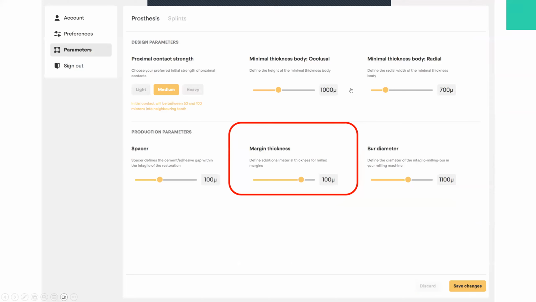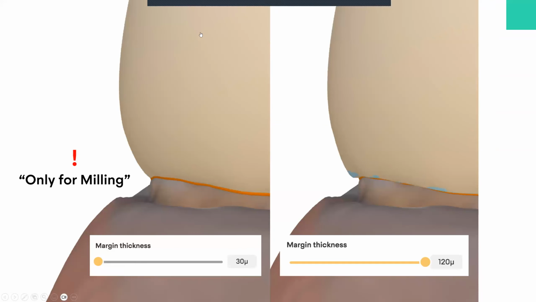Let's continue. Next parameter we have is margin thickness, and this is for all of you who are milling out there. Margin thickness is designed for you, and why is because if you're milling and you have some experience with milling, you know that certain materials, Emax comes to mind, zirconia is another one, are prone to chipping during the milling process, and of course the thinnest areas are going to chip first, aren't they? And the thinnest areas are typically around your margins.